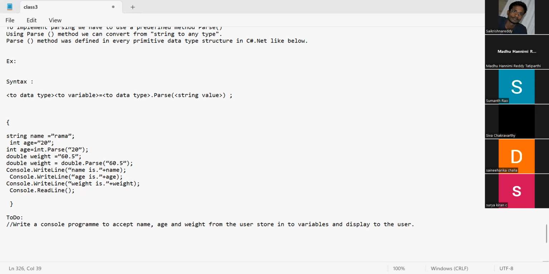When we go for parsing, what is the drawback here? We go for parsing only when we want to convert a string to any data type. What if you want to change from one data type to another data type? We have to use converting. So the second one is converting. Using converting, we can convert any type to any data type.